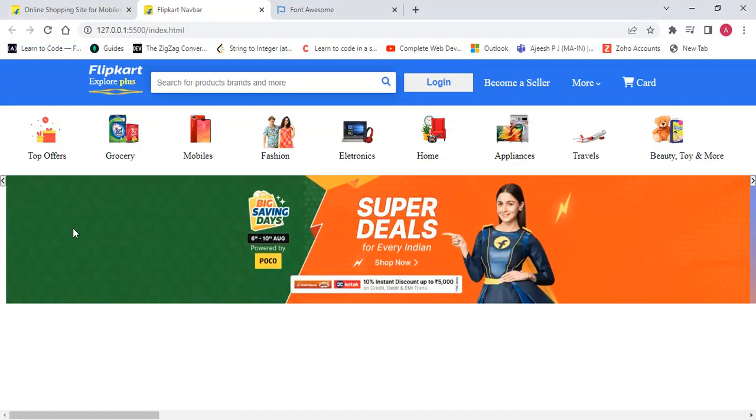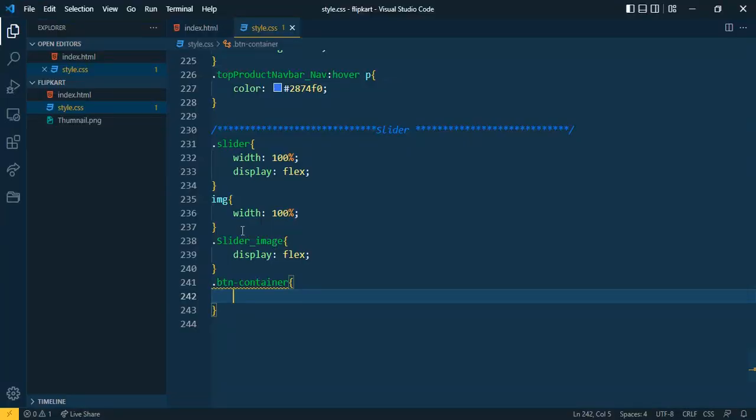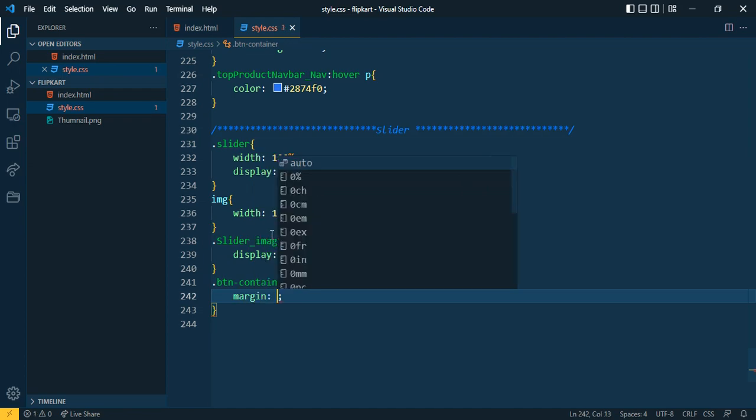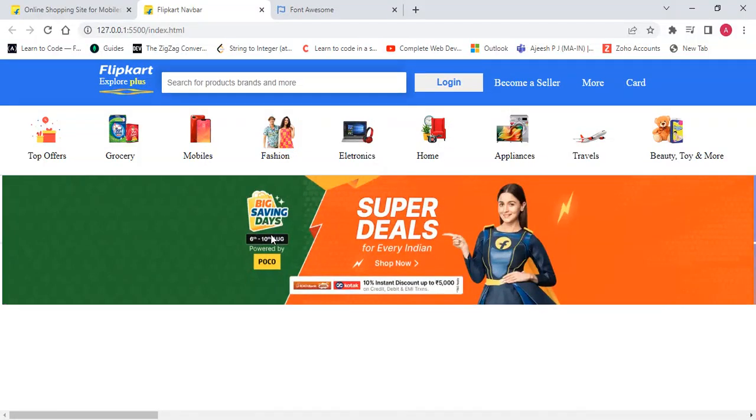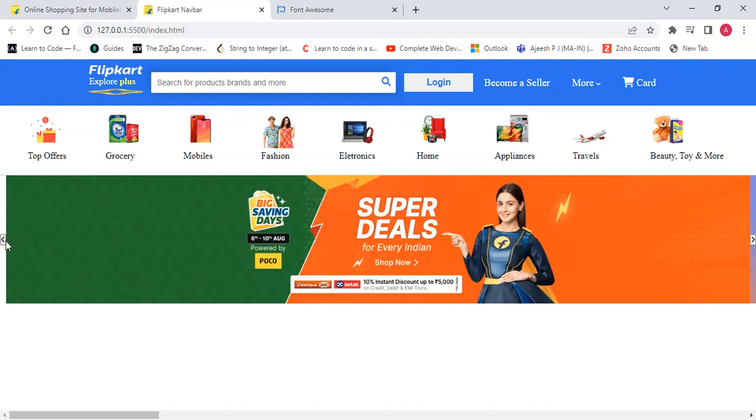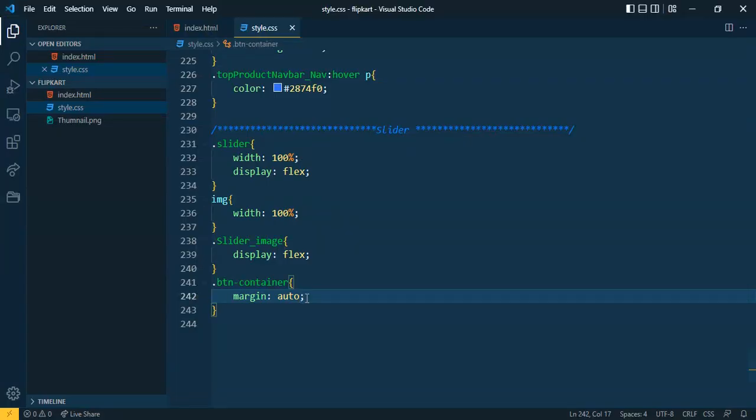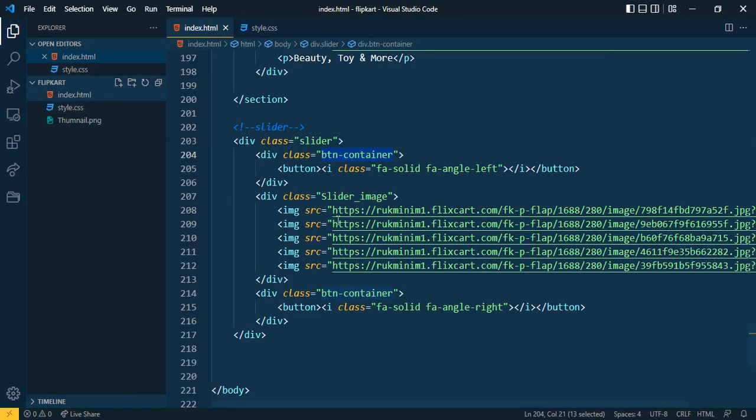Here this button is colored. I want to just center this. For that I give margin auto. Let's see, here the image and button are already adjusted in this section. Now let's come to our index.html file, and in the button section give the class name btn. Let's give the same as in the other button.